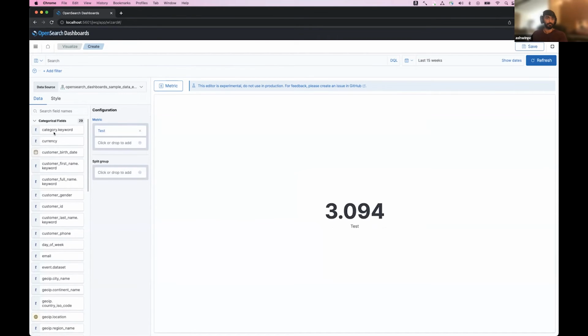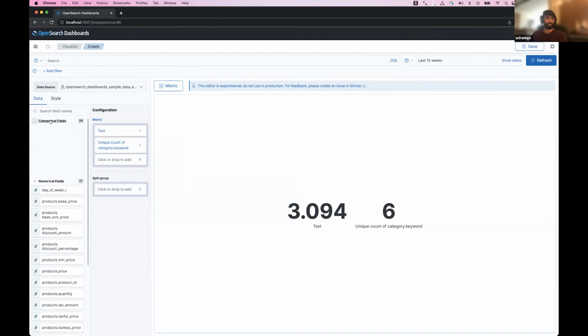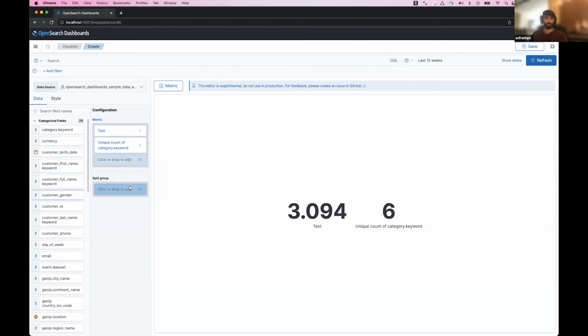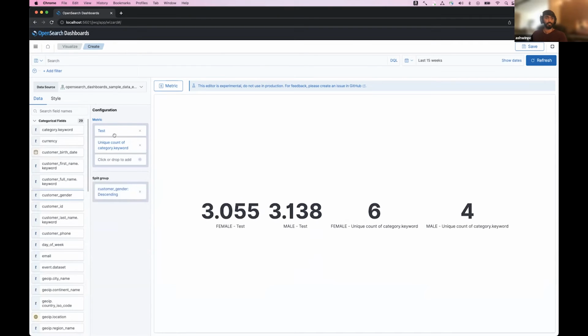Another thing you can do, like I said, is take that value, and then I can also, let's say, split groups. So that also works. And I can also reorder.